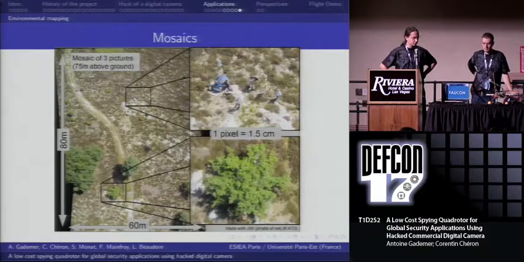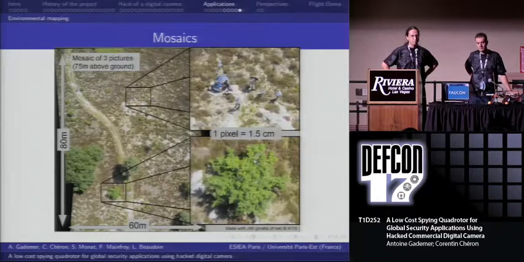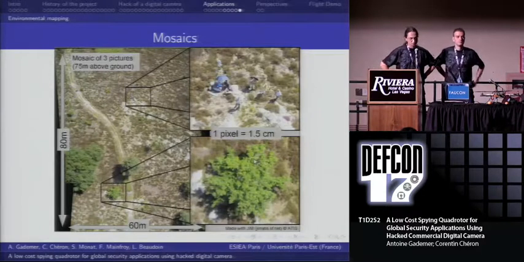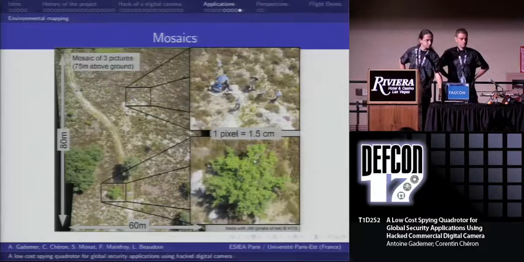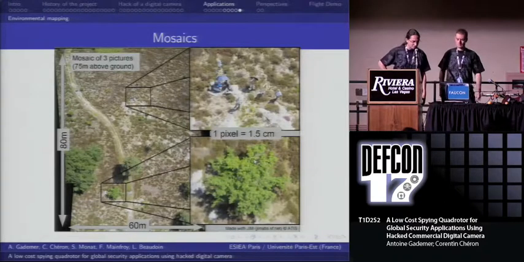The pictures were taken at about 75 meters above ground, and with the 12 megapixel camera, you can have a 1.5 centimeter resolution on the ground, so you can cover quite a scene, and you have sufficient resolution to study biodiversity or anything you want. Thank you very much.